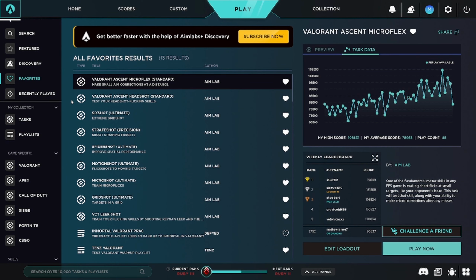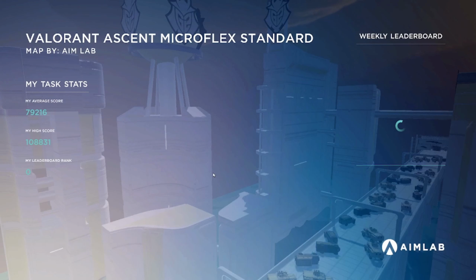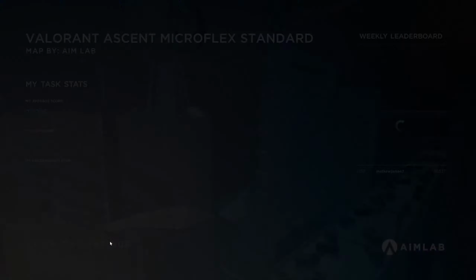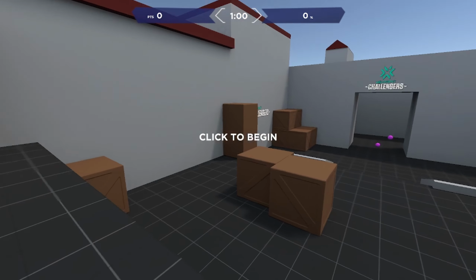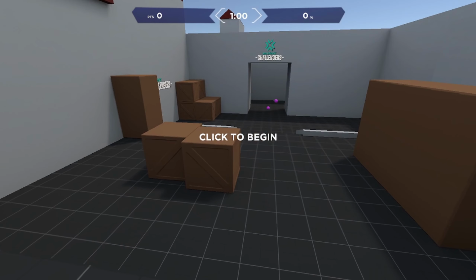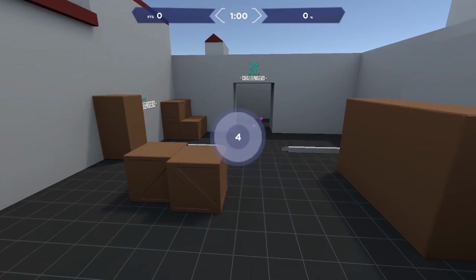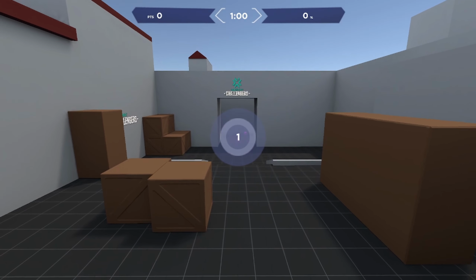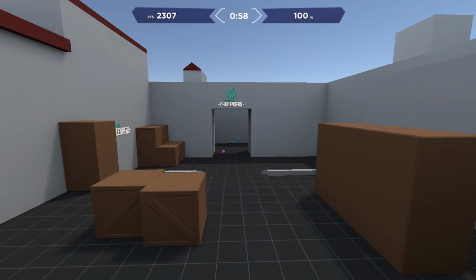So these are just a few tasks that I can recommend to you guys for Valorant. These are my top 4 tasks that I have come to use to nurture the aim. The first task we're going to get into is the Valorant Ascent Micro Flex Standard. What this task is, as you can see, it puts you on the Ascent map, A site. It's mimicked that, so that's a nice part about Aimlabs, it does have the Valorant maps in here for you. And all you're going to want to do is just focus on getting these little balls.